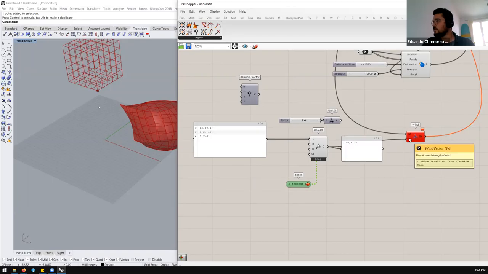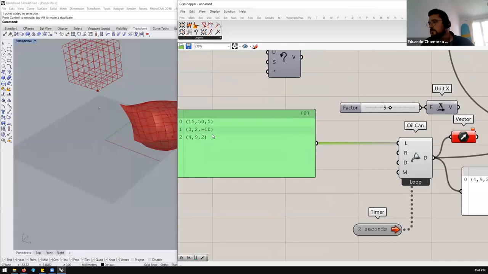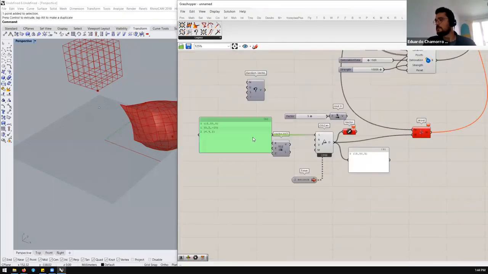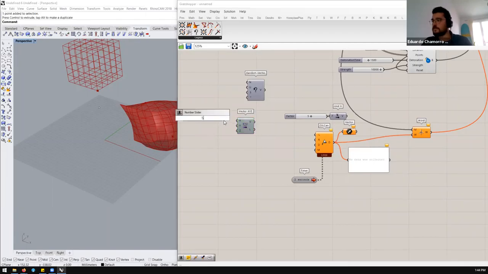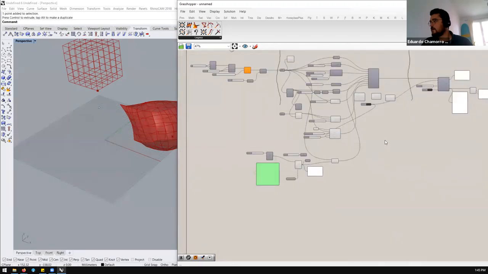Why is it not working? Strength, direction of strength of the wind. Well, you can type the vector manually, or just create random vectors. Number of random vectors, 10.